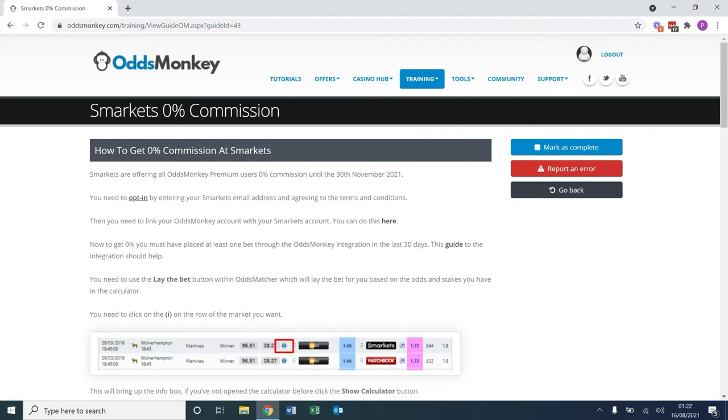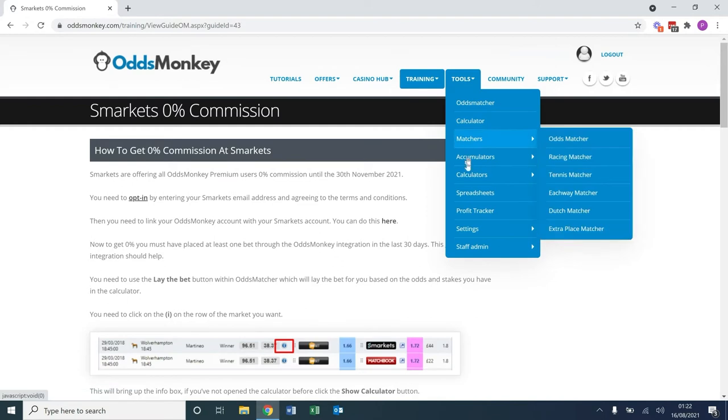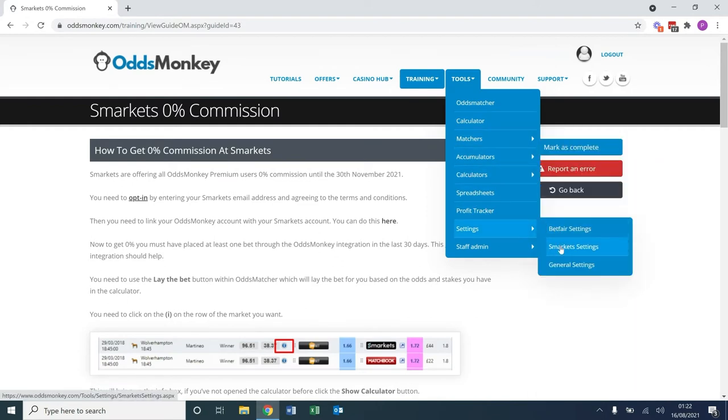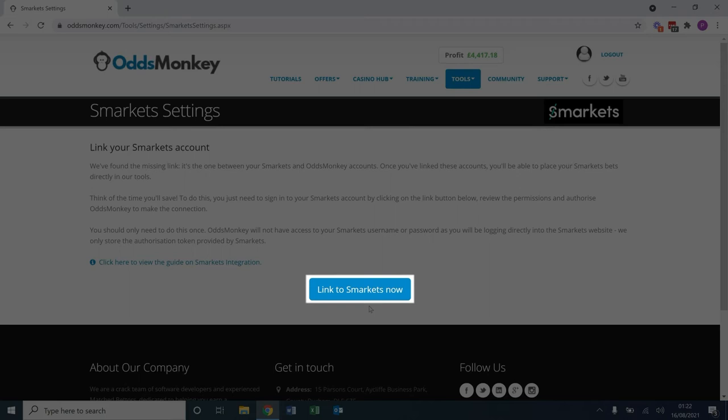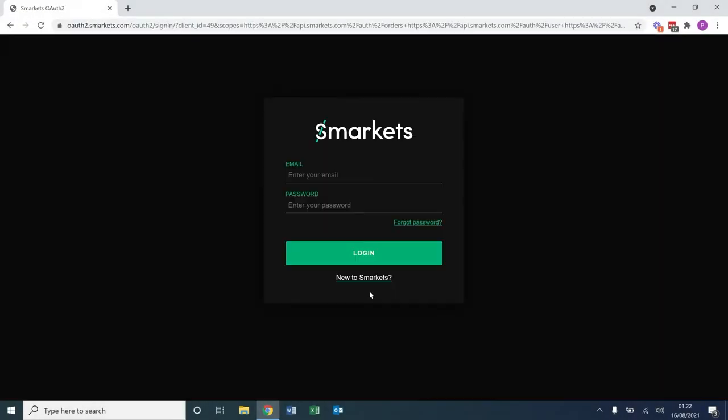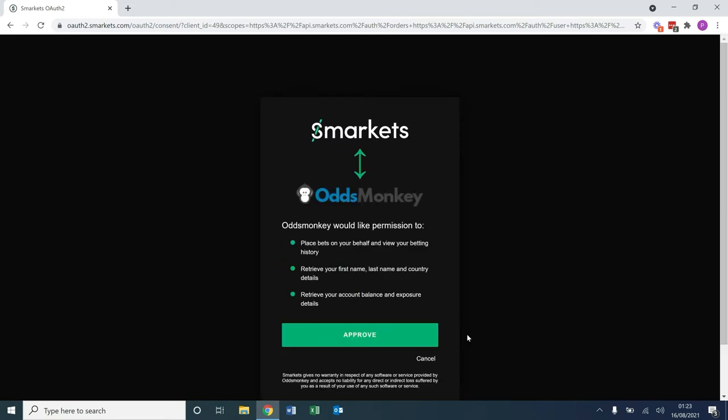Next, we need to link our OddsMonkey account to our Smarkets account. Go to your Smarkets settings page under Tools in the menu to find the Link to Smarkets button. Press this button and you'll be asked to log in to Smarkets. Enter your Smarkets email address and password. You will then see the Smarkets integration message, requesting authorization for OddsMonkey to place bets on your behalf. To authorize the integration, click Approve.